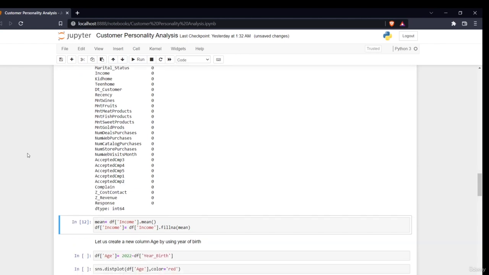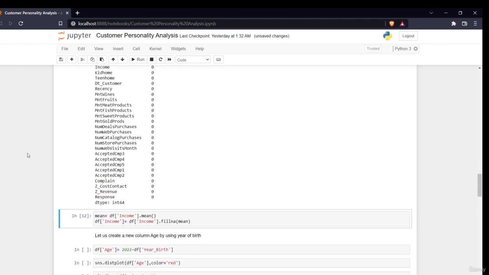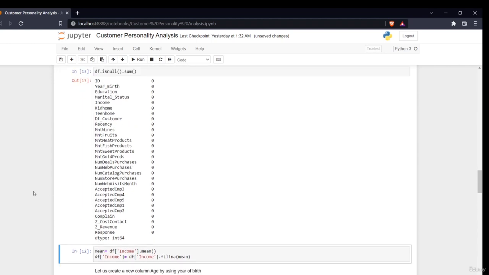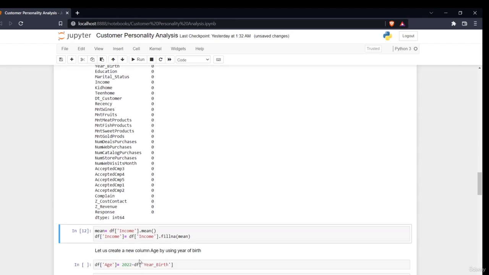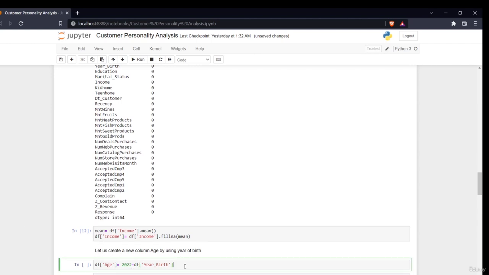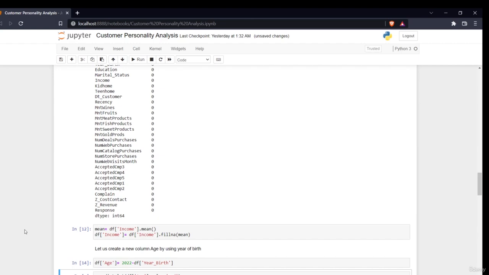So now we're creating a new column called age because we don't have the age, and age is a pretty important criterion. It is very simple. We'll just subtract the date of birth from 22. Okay, it will give us today's date. This is very simple logic.